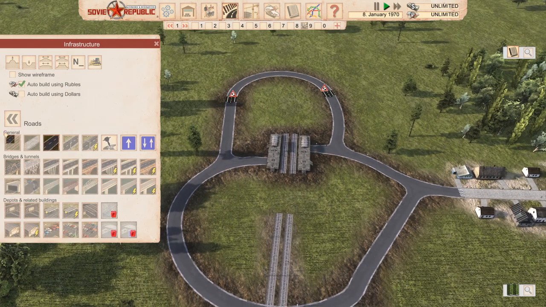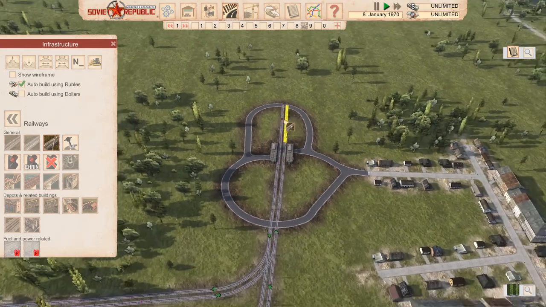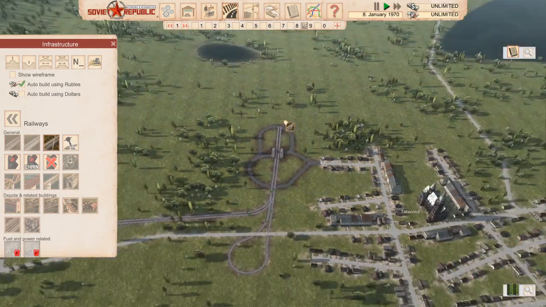Okay, so the next thing we're going to do is continue building a railway line. So we're going to click onto the electrified railway and extend it to the tram stop. And as you can see, the citizens are waiting for the opening of this new tram line and they're all ready to go.